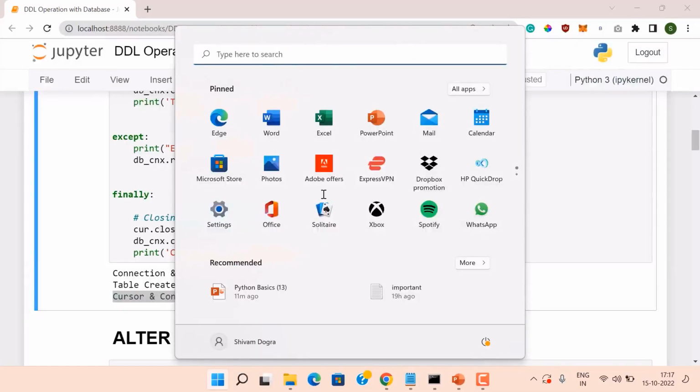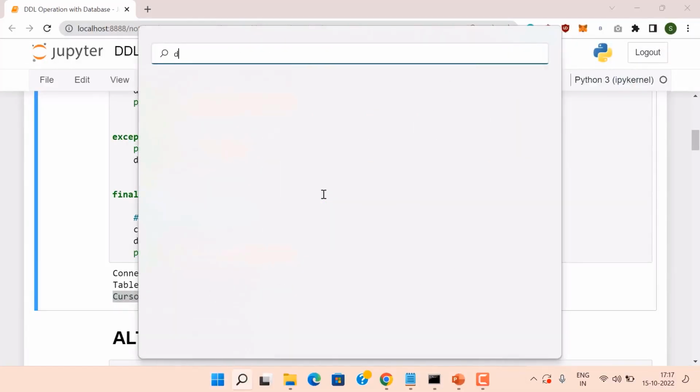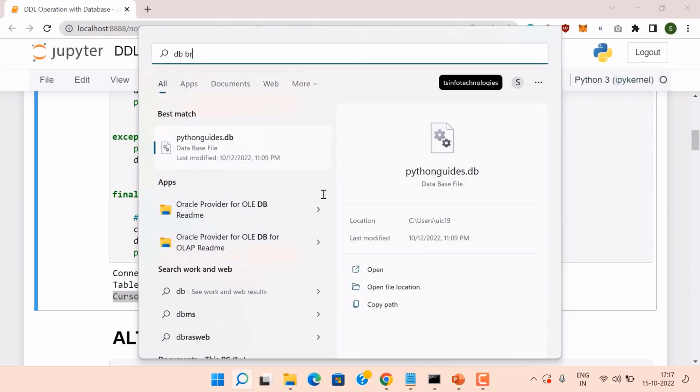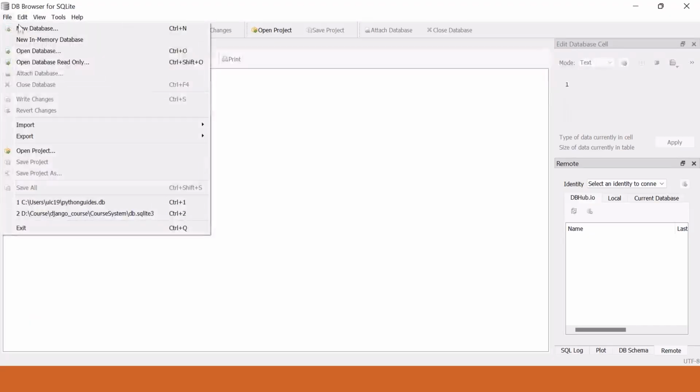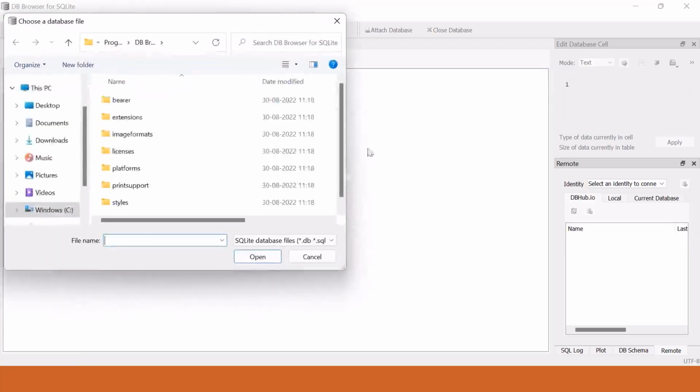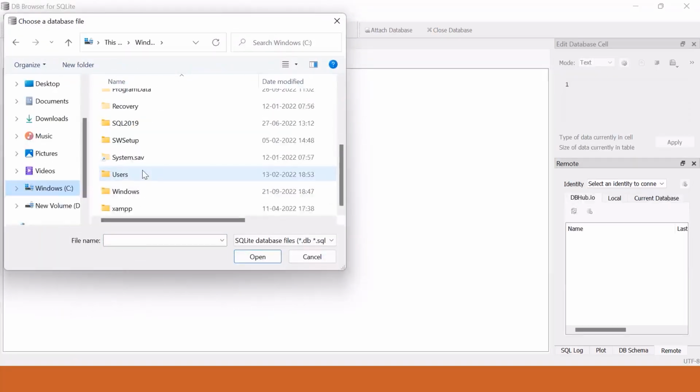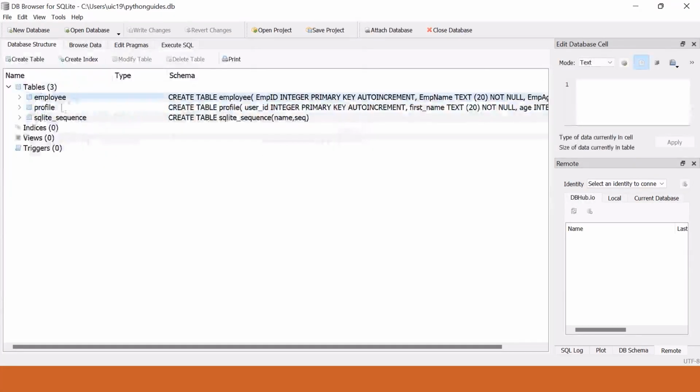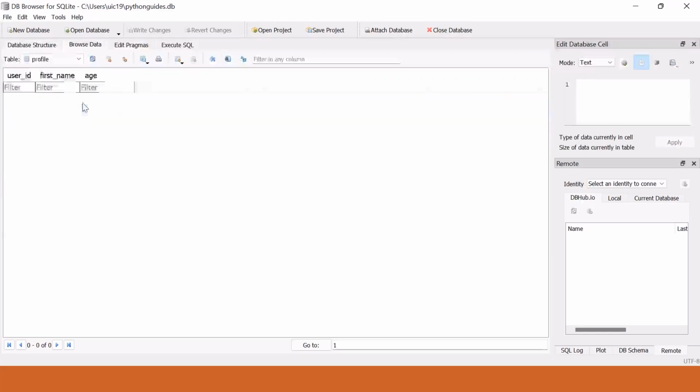Now let us check whether our table has been created or not. For this I will use DB Browser, and here I will open my Python guides database. I will click on file, then click on open database, and then I have to select the database file. Now if I open this database file, here you can see my profile table is also created. If I browse this table, currently we haven't inserted any data in our table, that's why it is showing the table as empty. But with this we have successfully created our profile table.